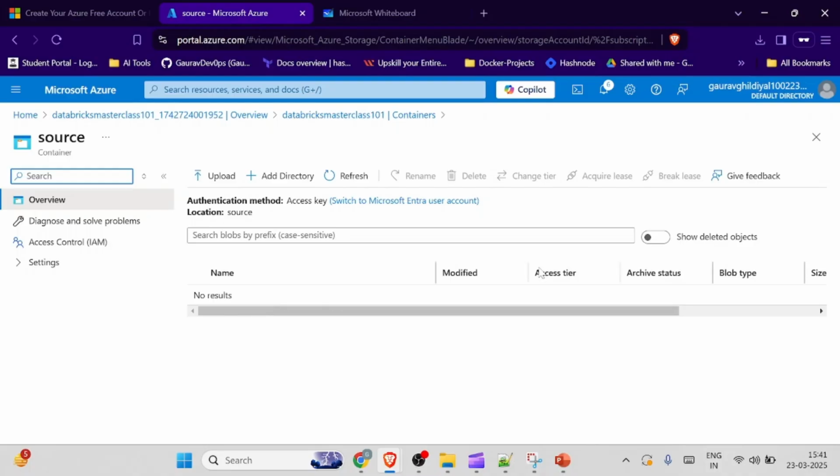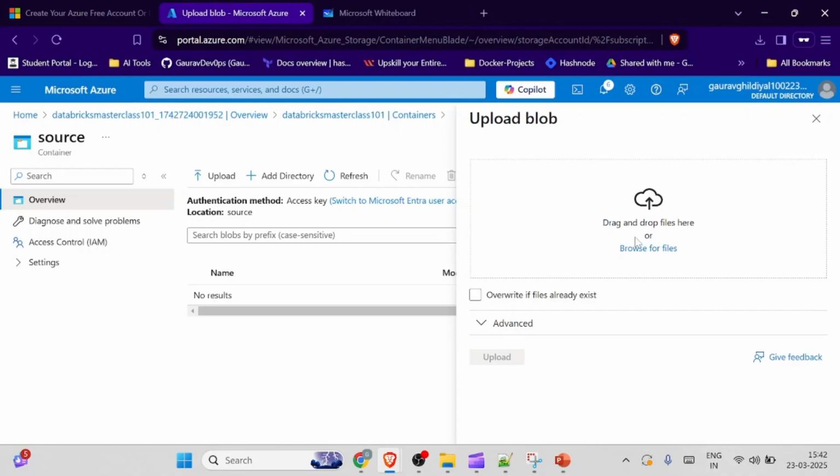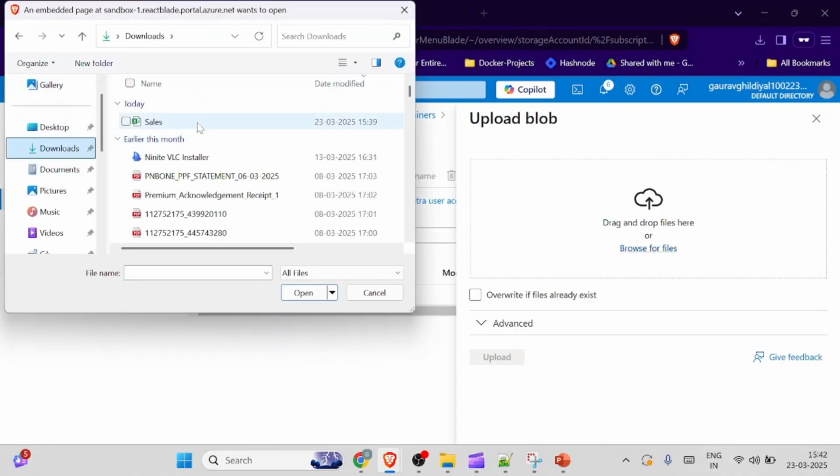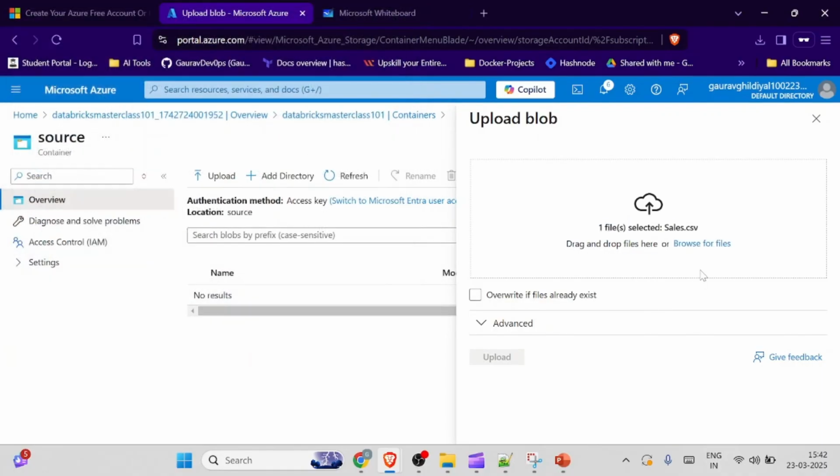The whole masterclass. So I'm going to upload a sample set of data to this source container. Now you can get any data, any sample set you can work with. If you just Google it, you will get an enormous amount of sample data with which you can work. So I have also downloaded this from Google itself. So if I click on upload, click on browse for files, go to downloads and click on sales. Okay, so this is a CSV file which I'm going to upload, and click on open.